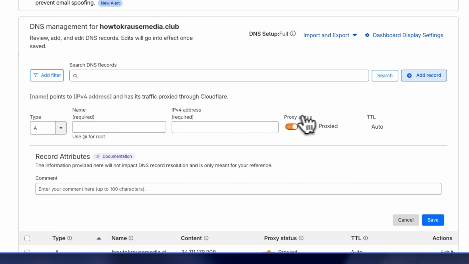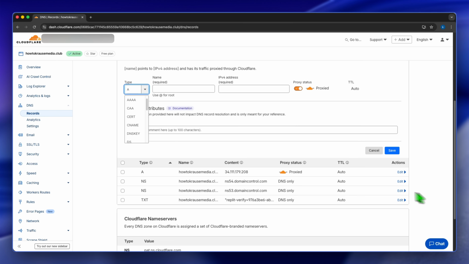Once you click on that button, it's going to ask you for a type, so you decide which type you want to add. You can add a CNAME, you can add a TXT file, you can add a URI, and you put in the necessary information. And once you're done, you click on save, and you're going to wait a few minutes for it to propagate. After it propagates, it's going to show here at the top of this list. And that's how you add a DNS record in Cloudflare.